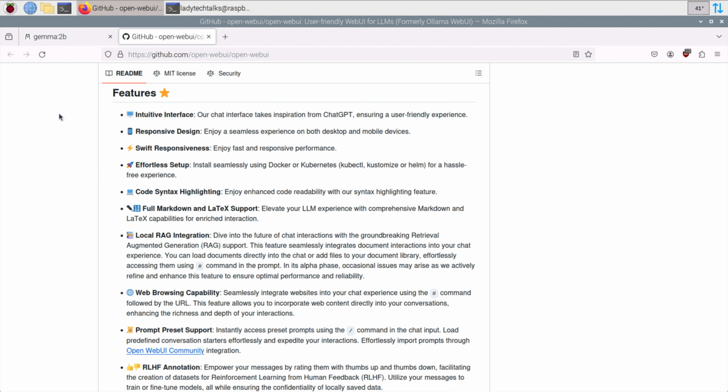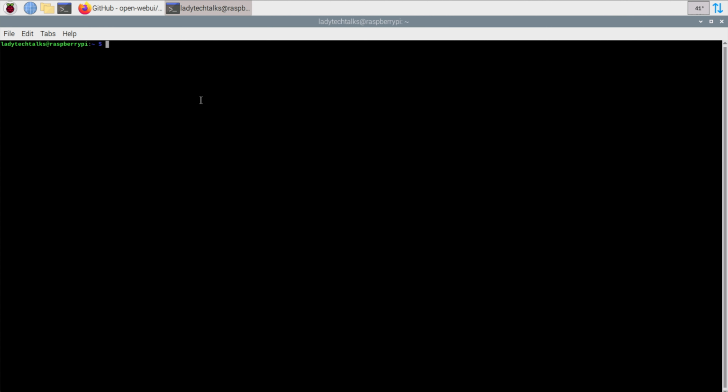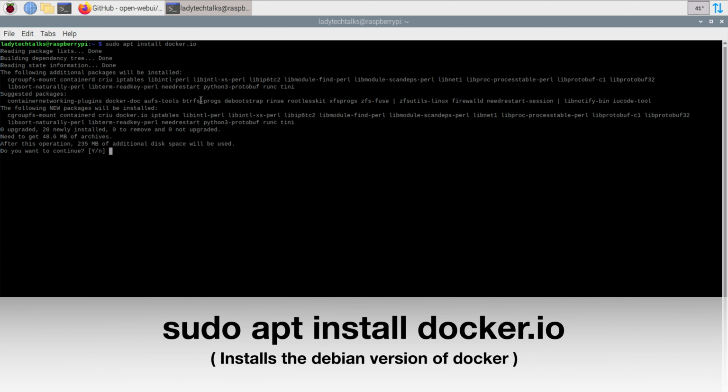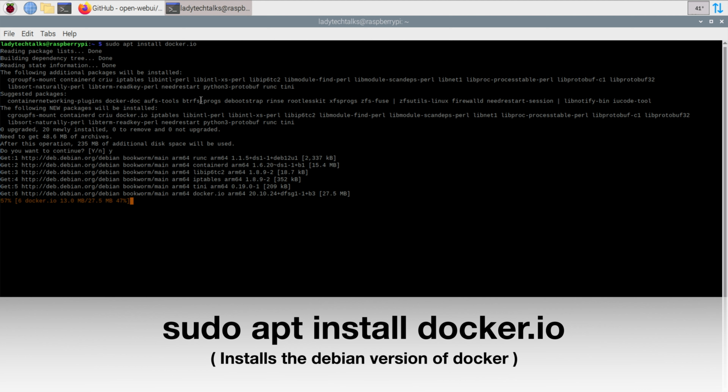So let's go to a terminal and run the first command. This command will install Docker. If you already have Docker installed, you can skip to the next part. We'll run the command sudo apt install docker.io and press enter. Then press Y and press enter. This will install Docker on our system. So we'll skip forward to when that's complete.